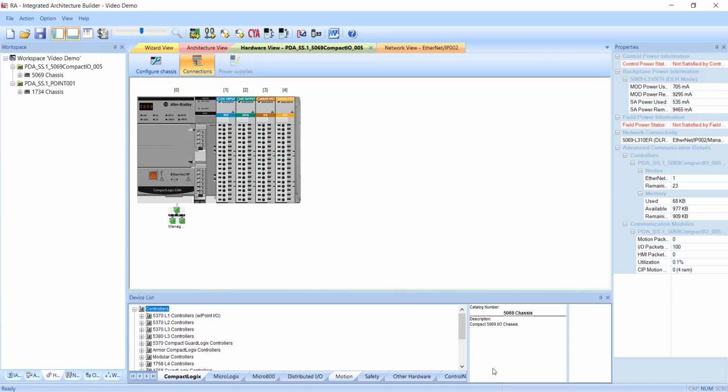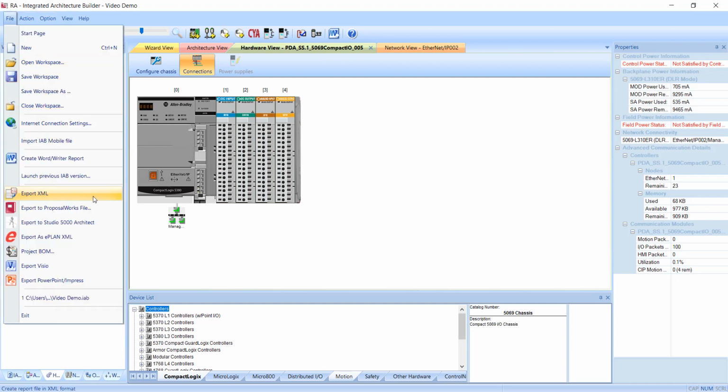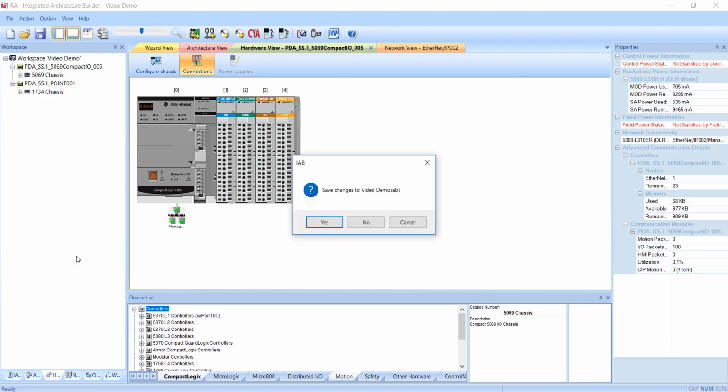So at this point, I've used Integrated Architecture Builder's Project Design Assistant to help me choose the correct hardware for my system based on my I/O count, as well as to verify that my network and my field and device power specifications are up to spec. Now I have a few options to use this file that I've created. If I go and click on File, you'll see I have the option to export to XML, ProposalWorks, Architect, ePlan, or create a project BOM. I'm going to create my bill of materials.